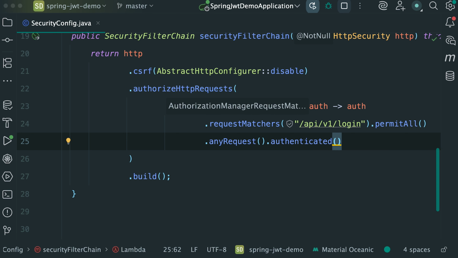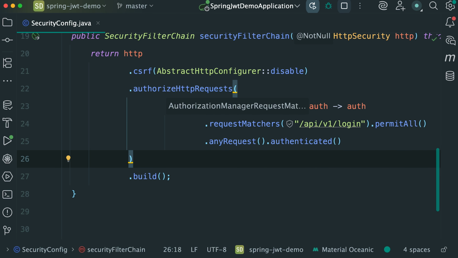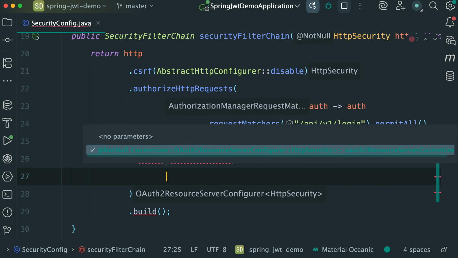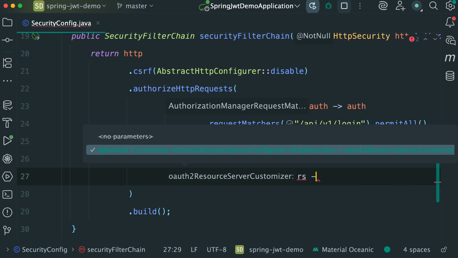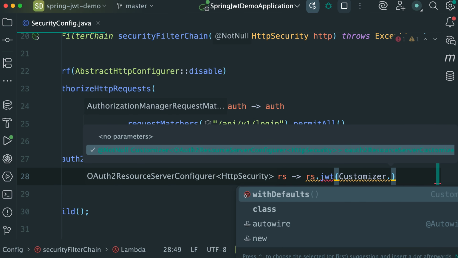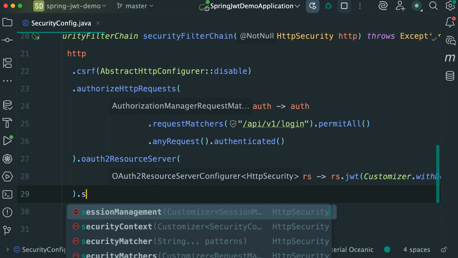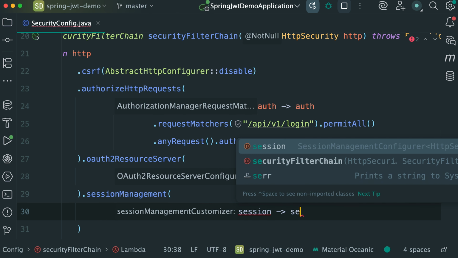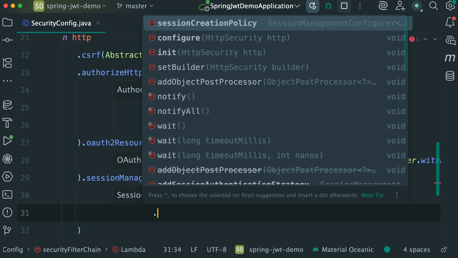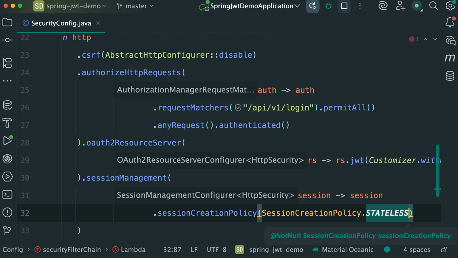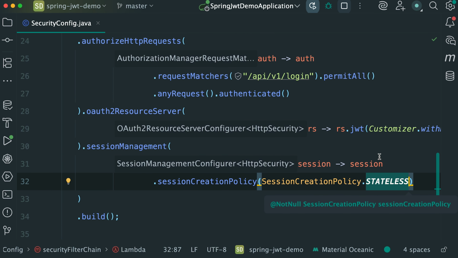Then we need to add the OAuth2 Resource Server configuration for JWT handling. oauth2ResourceServer, here lambda expression rs arrow rs.jwt. We are going with the default customizer for now. Now set the session management. session arrow session, then sessionCreationPolicy, and it's SessionCreationPolicy.STATELESS. So that's our initial Spring Security configuration.